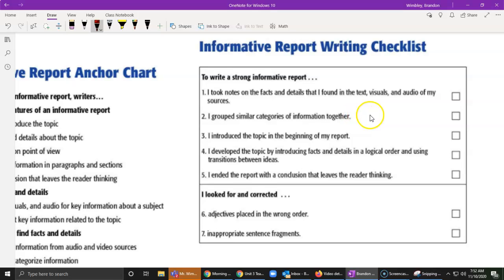So remember, we're looking at appearance and behavior, so that's probably what we'll put in this section. I introduce the topic in the beginning of my report. I develop the topic by introducing facts and details in a logical order and using transitions between those ideas. And then I end the report with a conclusion that leaves the readers thinking. And then what do I look for? Well, I use adjectives in the right order. So I don't say the purple tall man. I'd say the tall purple man, if that's something I'm going to put in my report.